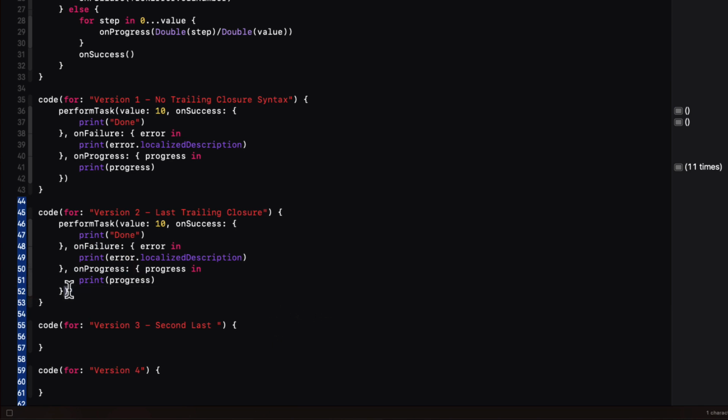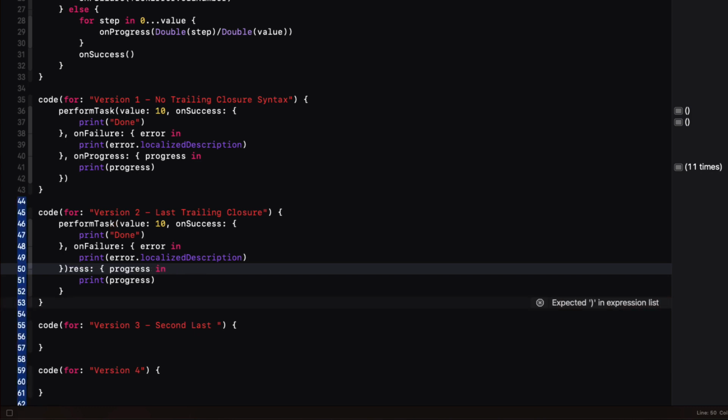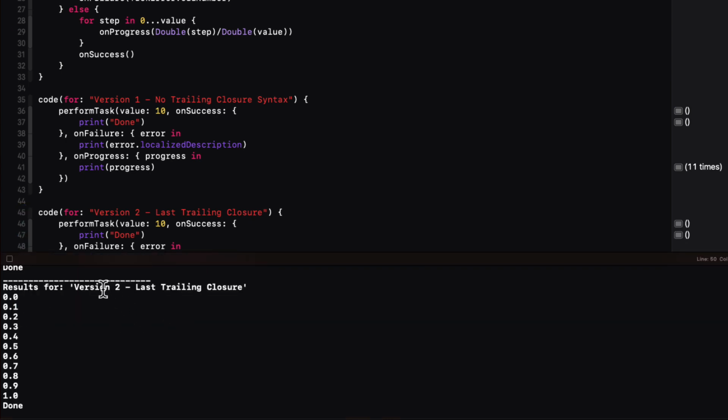And what you can do then is remove that closing parenthesis from the end and move it up to close after the onFailure argument. Then we can remove the comma and the label from the onProgress just as we did on the previous page. Testing, we see that it provides us with the same result.